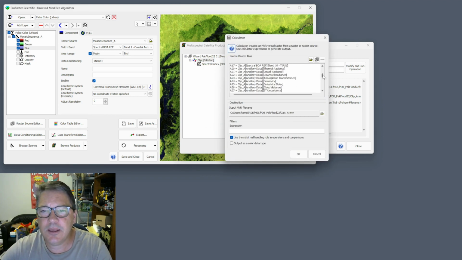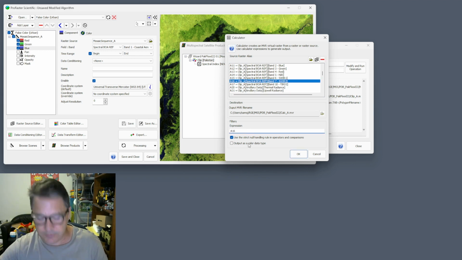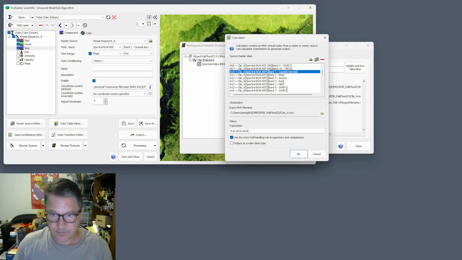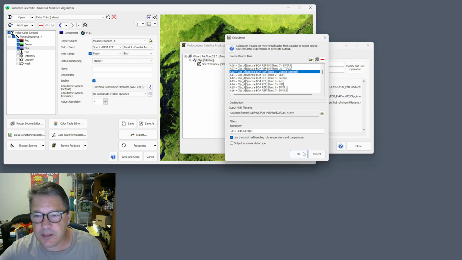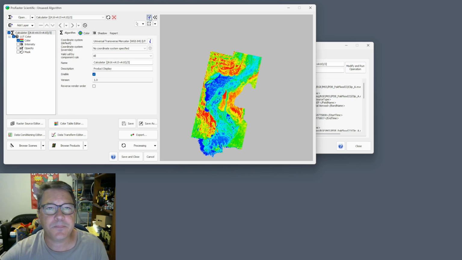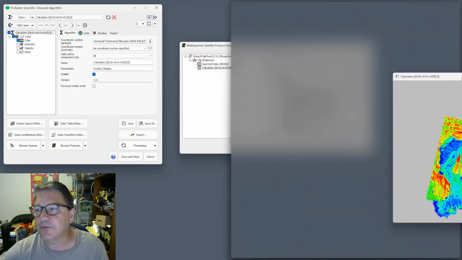Now I'm going to use a calculator expression. So I want the bottom of atmosphere reflectance. So we'll do SWIR 2. So put that one in, plus SWIR 1. Put that one in, plus coastal. And we'll just divide by 3 because we have 3 bands. Hit OK. Let's render this now. Bring this one over here.